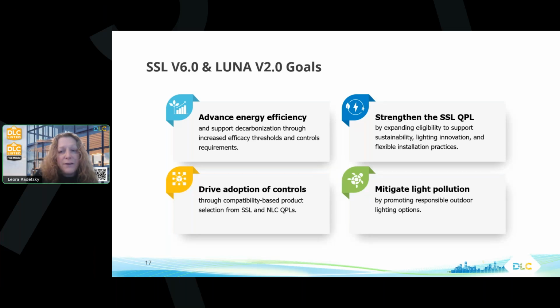Now combined into one policy, SSL version 6 and LUNA version 2 have 4 overarching goals. They are to advance energy efficiency and support decarbonization through increased efficacy thresholds and controls requirements; to strengthen the SSL QPL by expanding eligibility to support sustainability, lighting innovation, and flexible installation practices; to drive adoption of controls through compatibility-based product selection by the SSL and NLC QPLs; and to mitigate light pollution by promoting responsible outdoor lighting options.